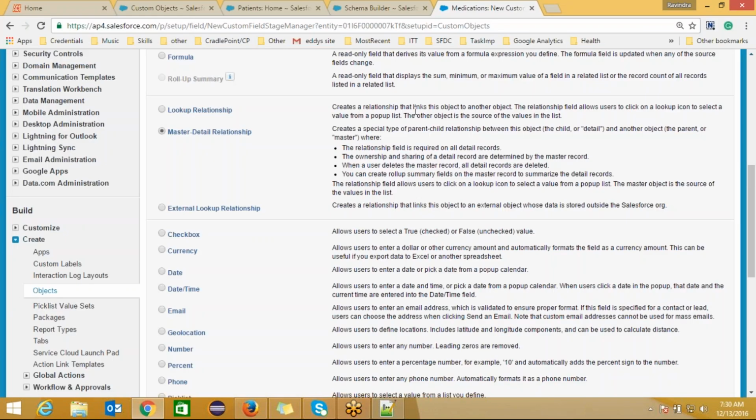So what are the extra features of master detail relationship? The relationship field is required on all detail records. That means child records. Whenever I'm creating a child record, a parent has to be there. Otherwise, I cannot create a child record. And when a user deletes a master record, all detail records are deleted. That is not happening in lookup relationship. I showed you. I deleted a patient, but that operation still exists here.